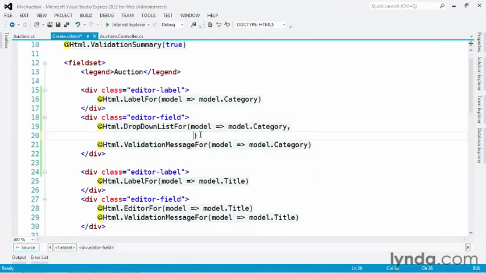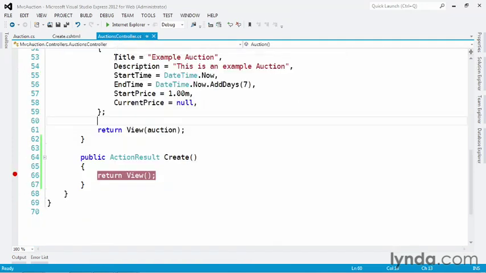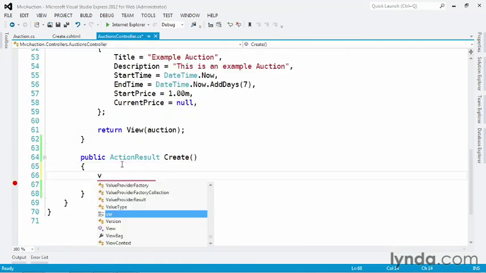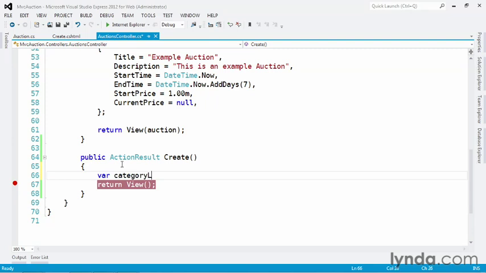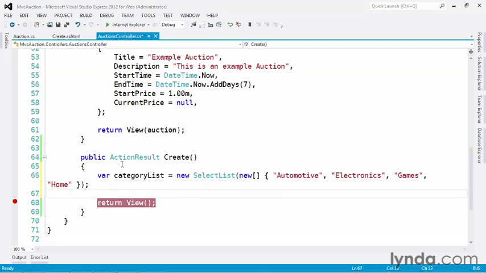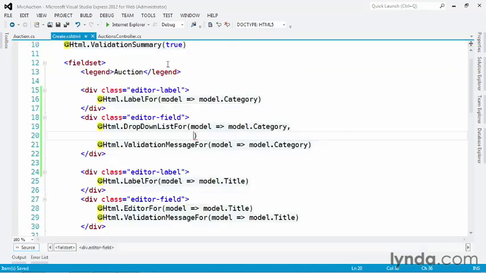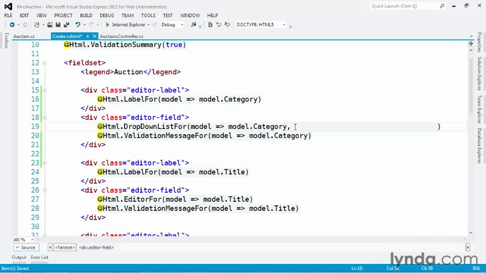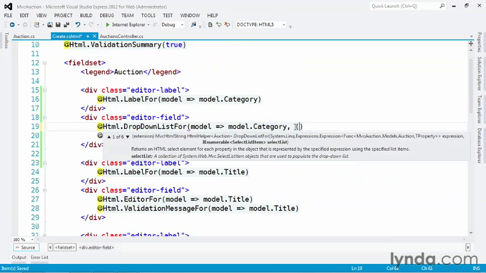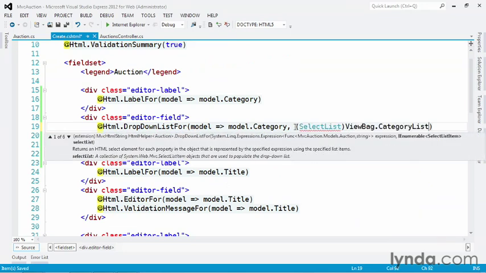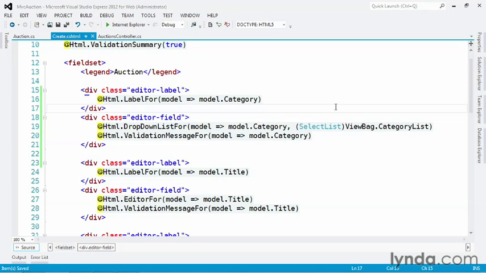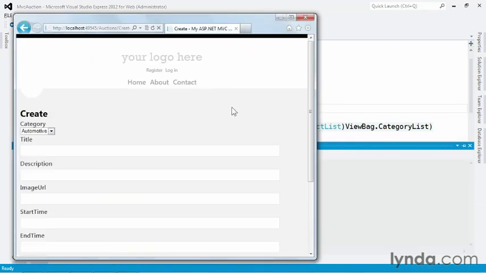To fix this potential issue, simply cut the select list from the view and paste it into the controller. Then, use the view bag to send it to the view, just like I showed you how to do in Chapter 3. Notice that because the drop-down list for helper does not play very well with dynamic values such as those in the view bag, we'll have to explicitly cast it to a select list object. Then compile the site and refresh the page to see that everything is still working as it should.